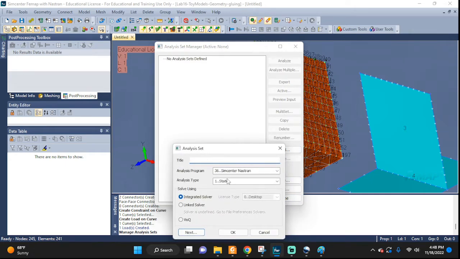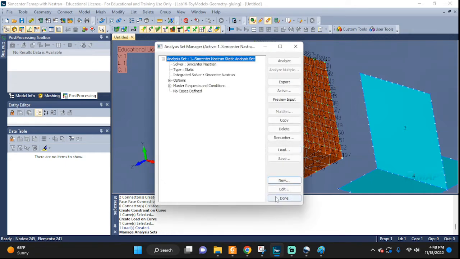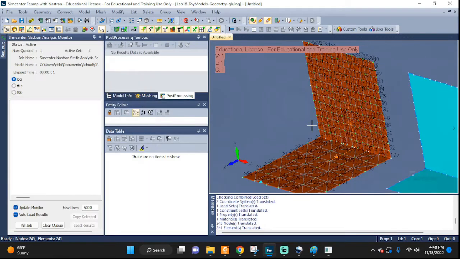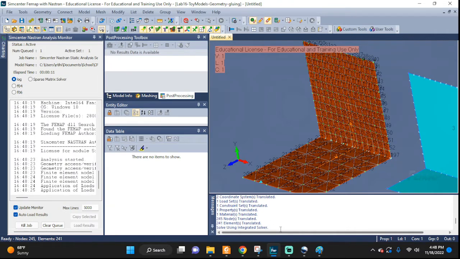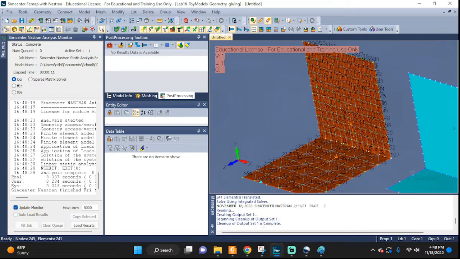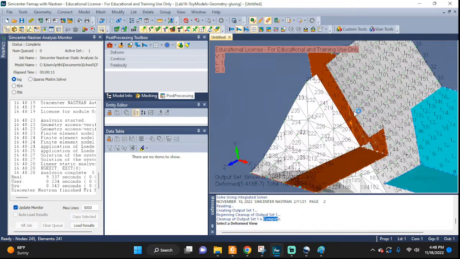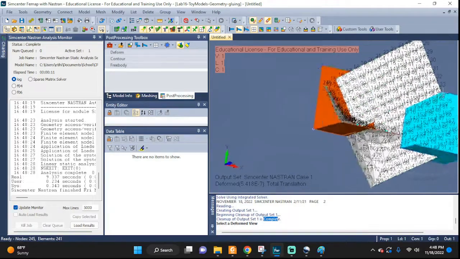New. Static is fine. Okay. Analyze. Wait for the solver to run and take care of business. Come on, come on. We're still waiting. There you go. Complete. No errors. Good. Alright, and if we click on the deformed shape, woo!